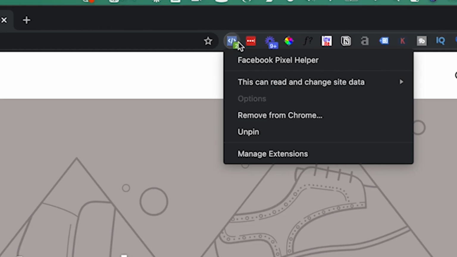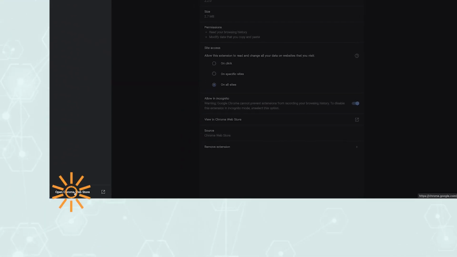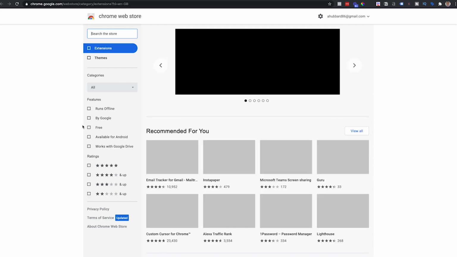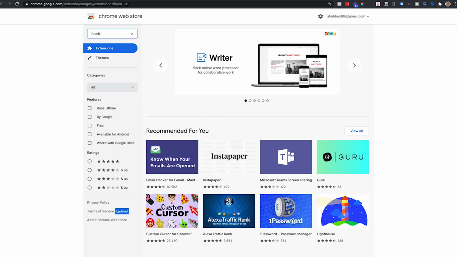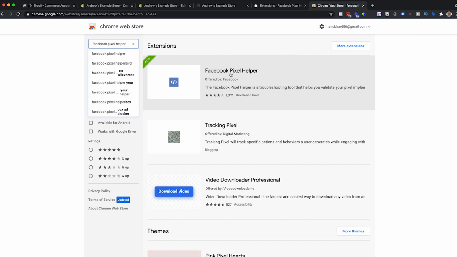If you don't already have this free extension installed, it's actually created by Facebook themselves. Install that in the Chrome browser. To do that, you can right click or command click up here on this bar, click Manage Extensions. You can click on the menu in the top left, go down to Open Chrome Web Store, and you can search for Facebook Pixel Helper, hit enter, and then go ahead and install this extension, Facebook Pixel Helper offered by Facebook.